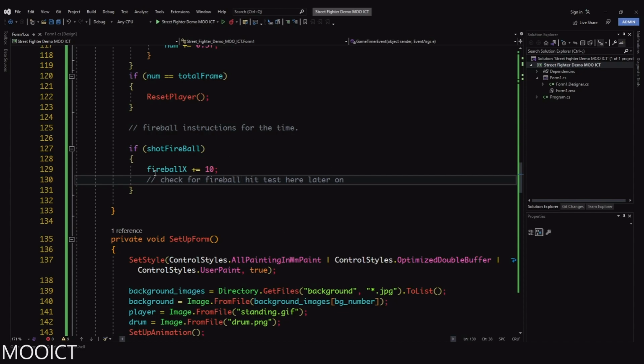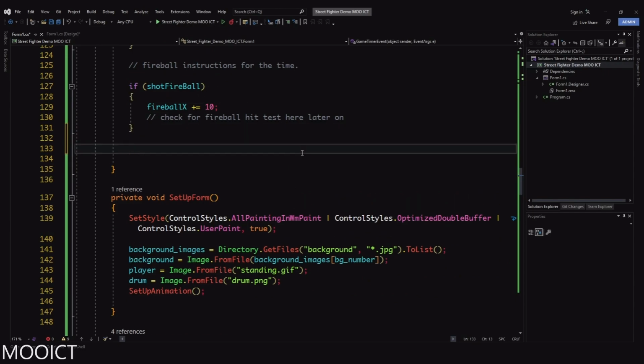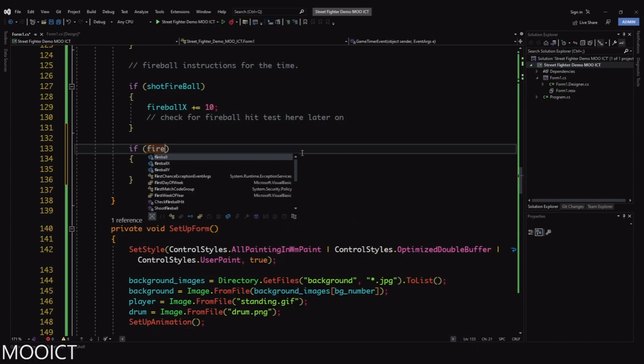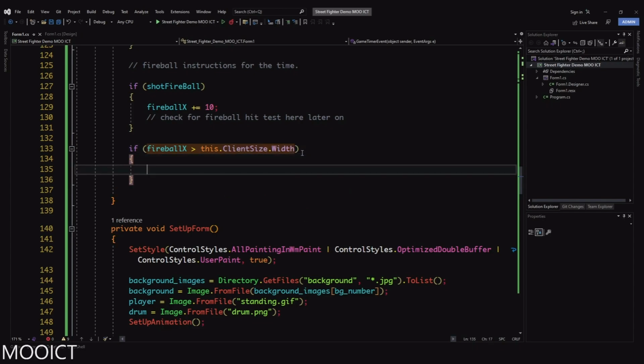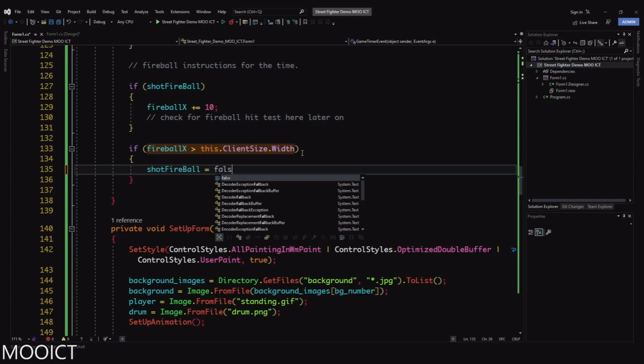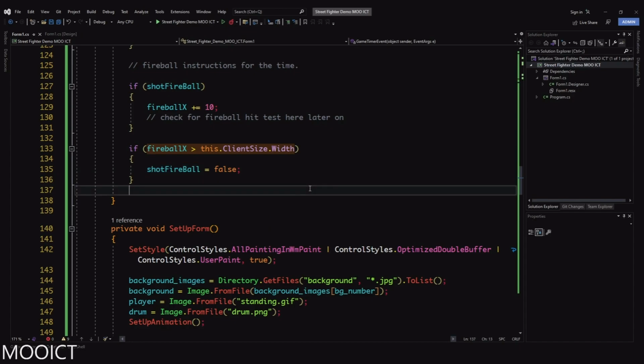That's because the fireball is going to be moving if it's true. After that, we're going to say if fireball X is greater than this.ClientSize.Width, so if the fireball has left the screen from the right side, then we can just set shot fireball to false, because we don't want to draw the fireball past the screen. There's no point because you can't see it anymore.